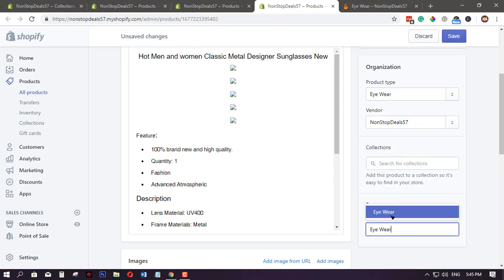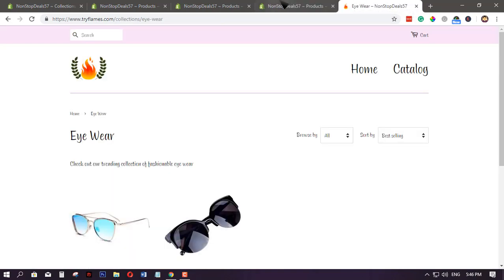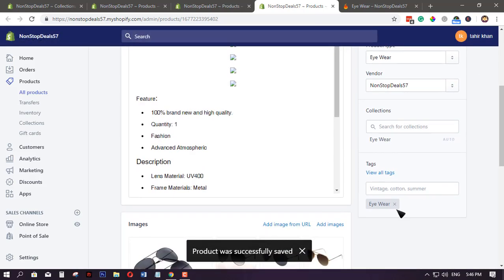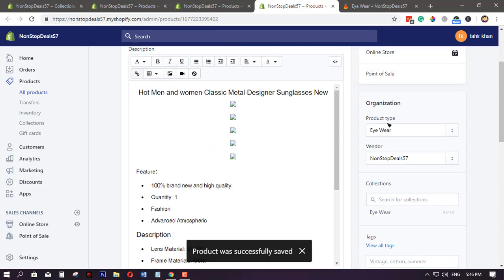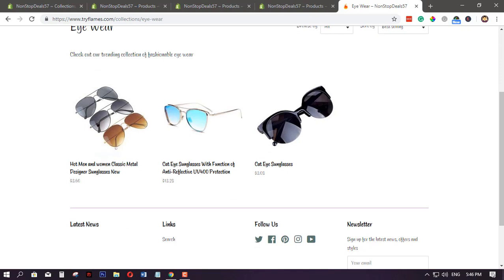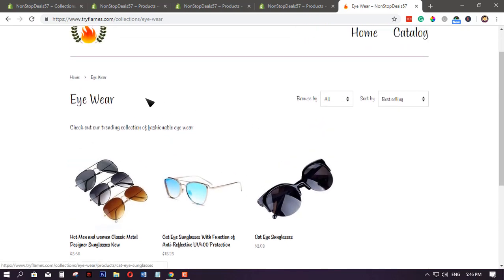It's the same for other specific collections such as tops, swimwear, etc. So that's how you do it. Just click save when you're done putting tags and product type, then refresh. You will see it's now added to the eyewear collection.